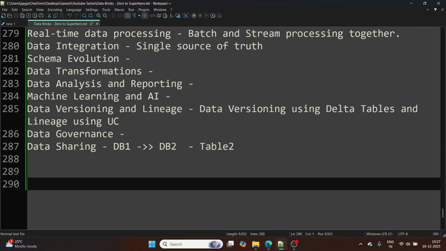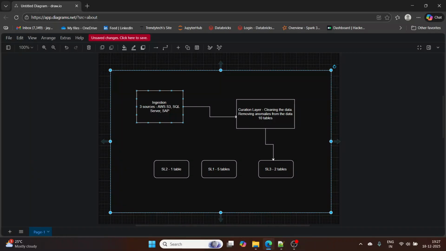Generally, in a data lakehouse, we put all raw data into the ingestion layer. Then we do some cleaning of the data, which we call the curation layer. And then there is the serving layer, where we serve this data to multiple users or stakeholders who want to use the data. And this is happening under the hood, under one data lakehouse.